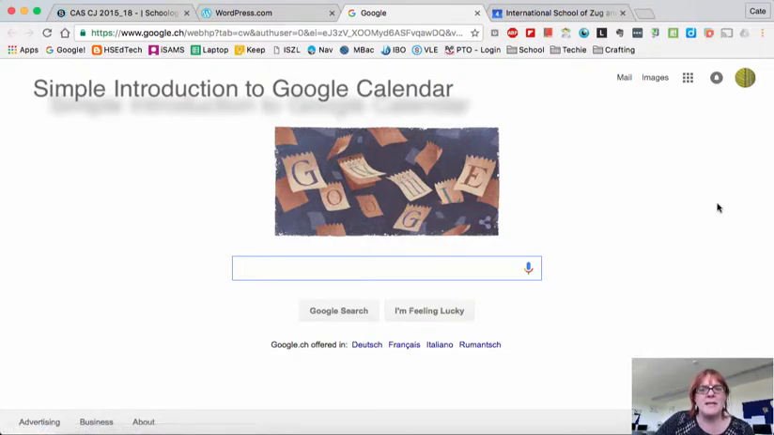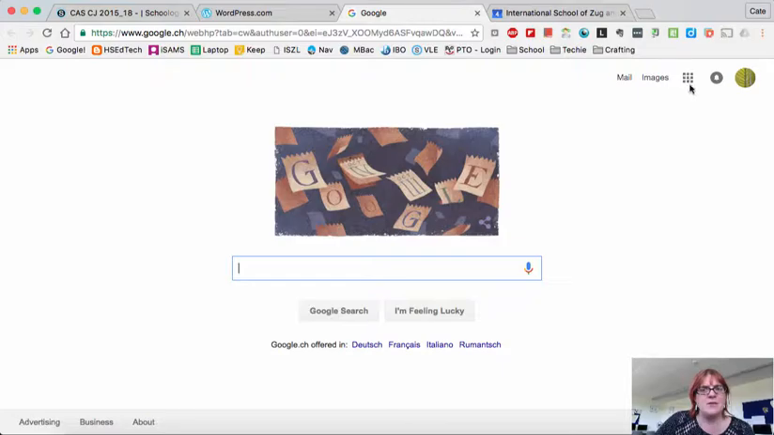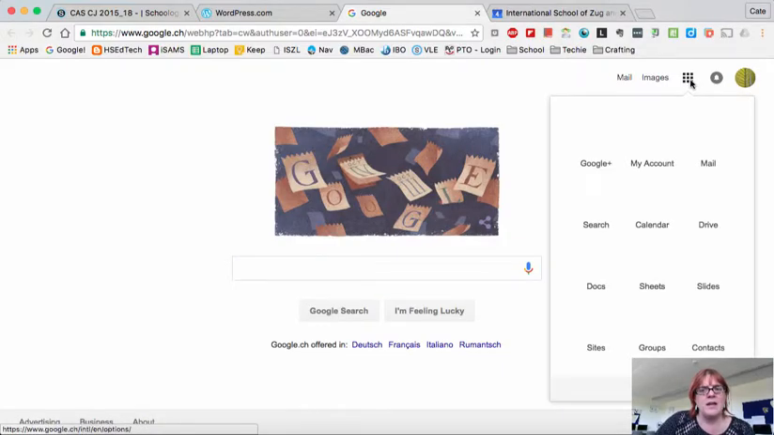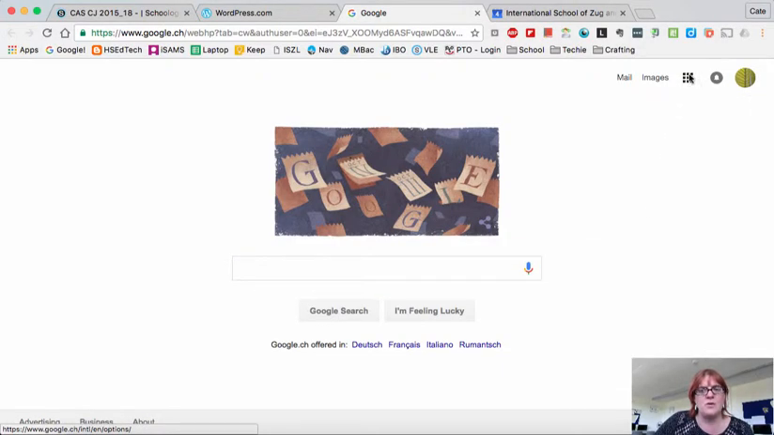So I'm just going to go through some of the basics of Google Calendar. You go to this situation here, these squares, and you click, and then from there you can choose the calendar option.